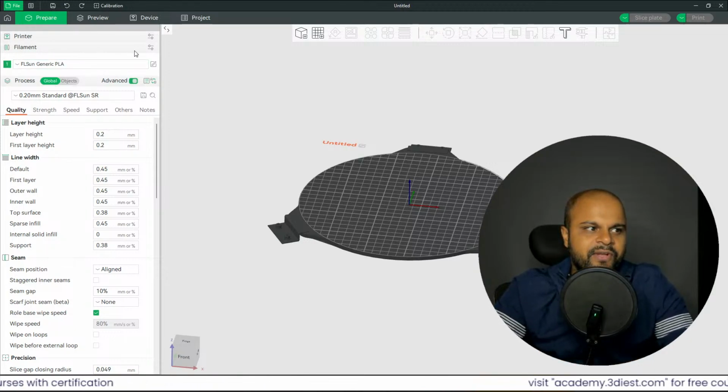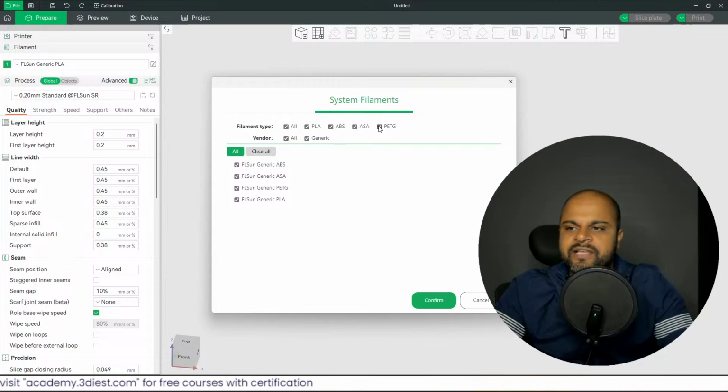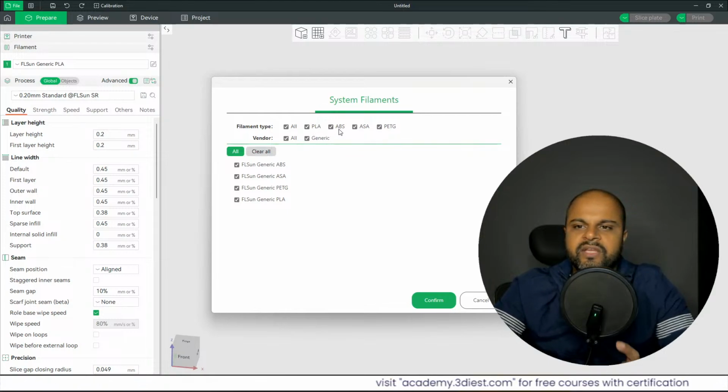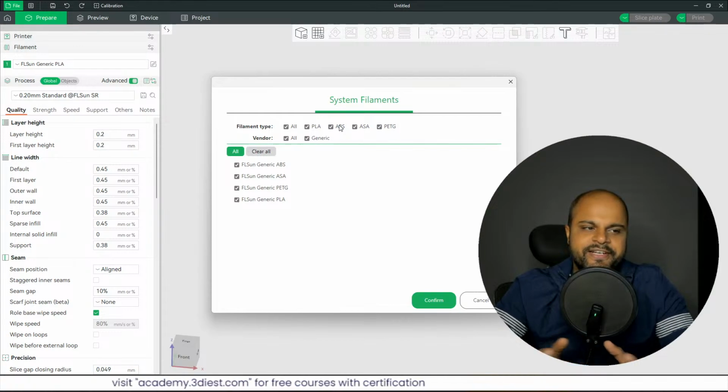So here you can see in the filament section, if I open this filament section, right now I have selected all types of filaments, but the most commonly used filament types are PLA, ABS and PETG. So these three filament types are basically used. For example, if you just want to test your idea, PLA is one of the best choices. And if you're trying to create something practical and usable, then ABS is the second choice, because ABS has more strength and more durability.